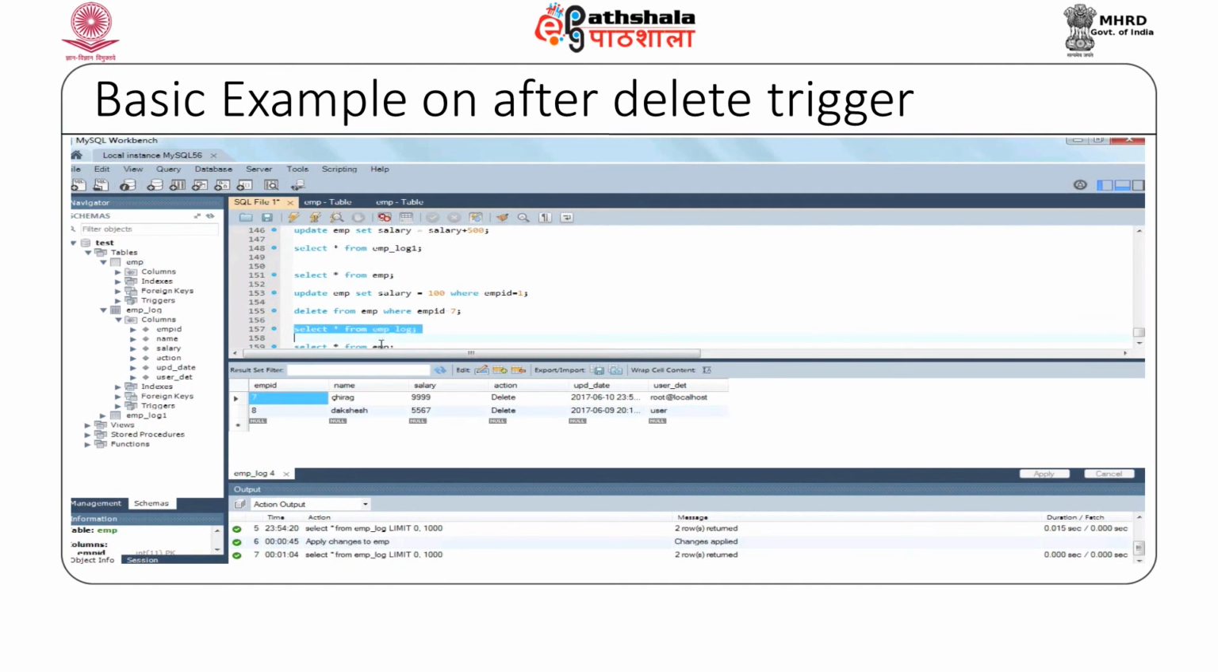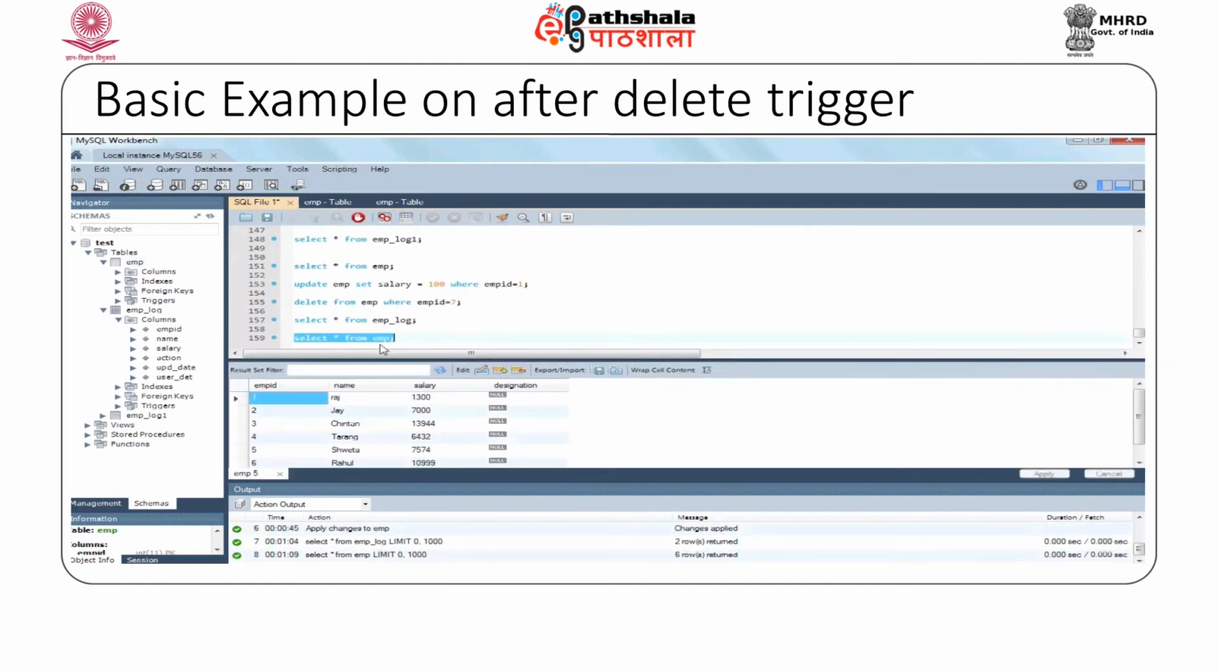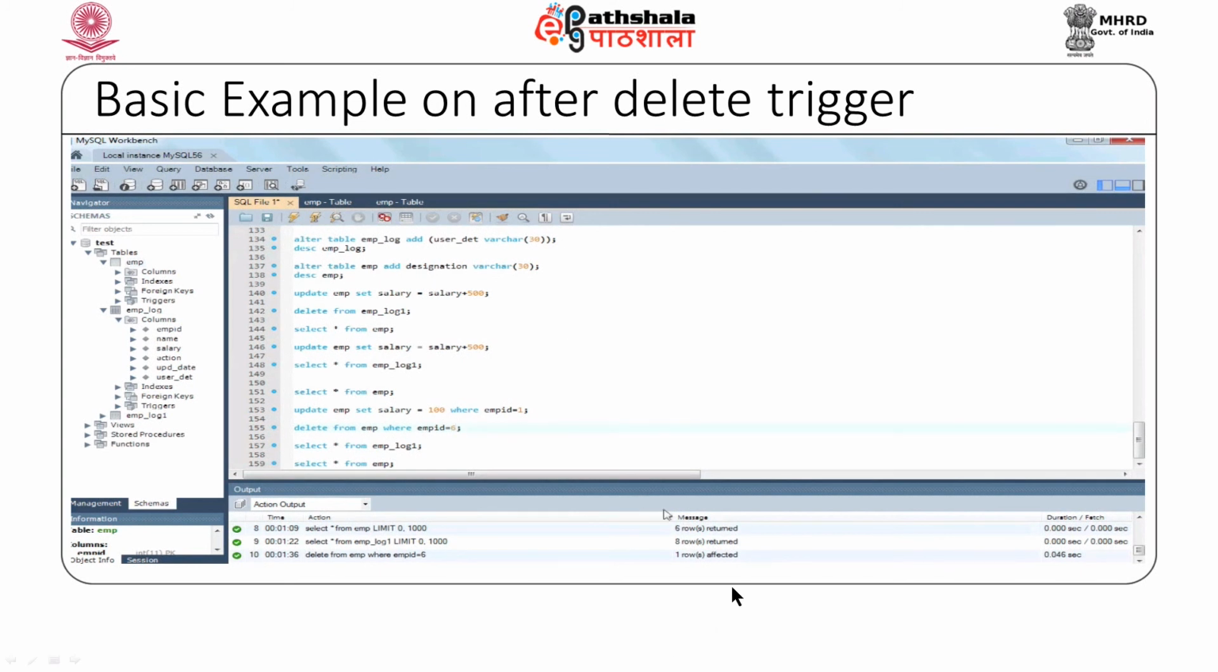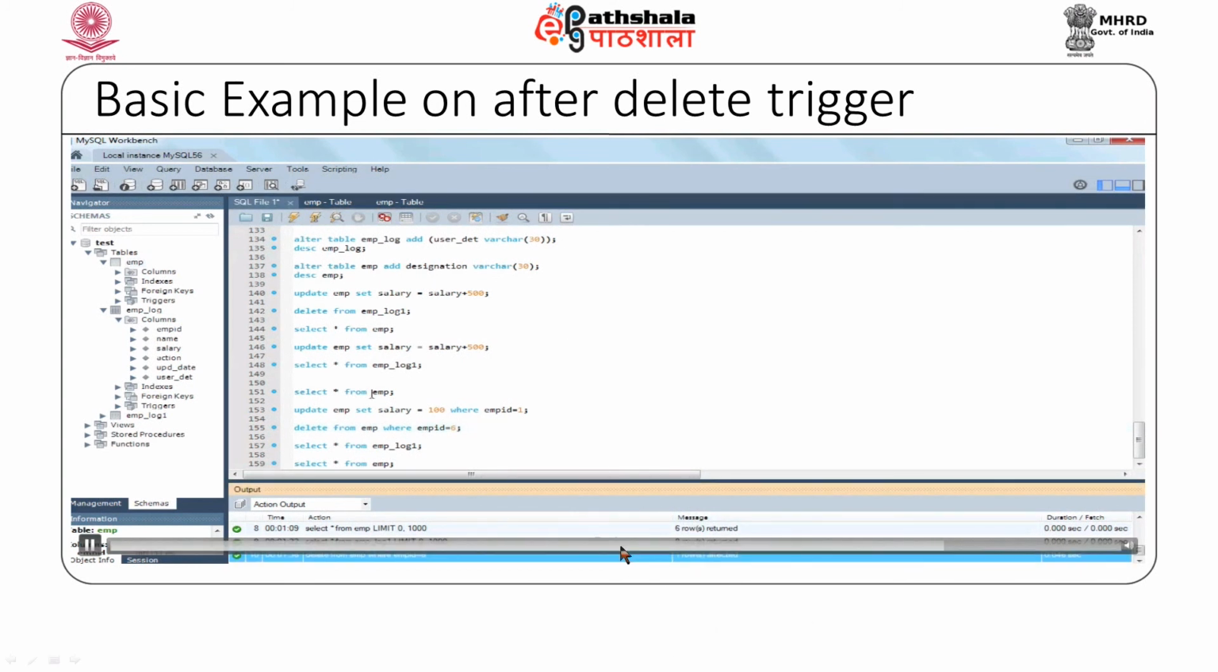Before that, my employee log has got 7 and 8, my employee has got data up to employee number 6. So, I will be deleting employee 6 Rahul. So, I say delete from employee where employee ID is equal to 6, and before that I also look into the employee log table which has got the update log entry as of now. So, I will delete from employee where employee ID is 6, one row affected.